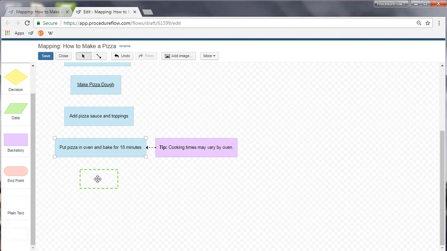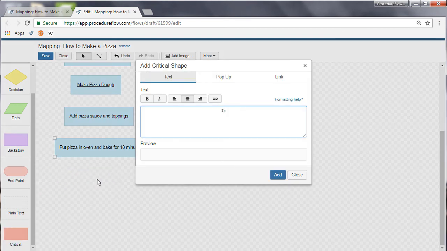So the next one that we're going to add in is a critical box. And again, this is something that is very, very important. We don't want the user to miss it. And this is going to say, let pizza cool for 10 minutes before eating. And again, we want to put this in a red box because we don't want the user to miss it and accidentally end up with pizza burns on the roof of their mouth. We all know how awful that is.